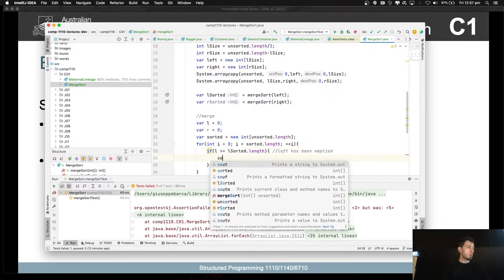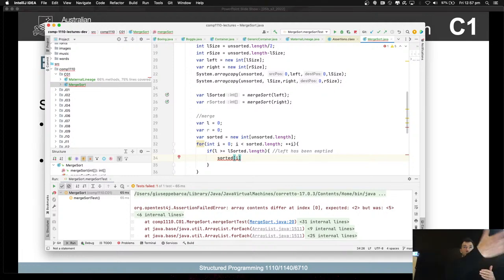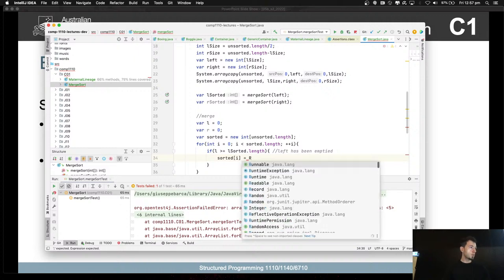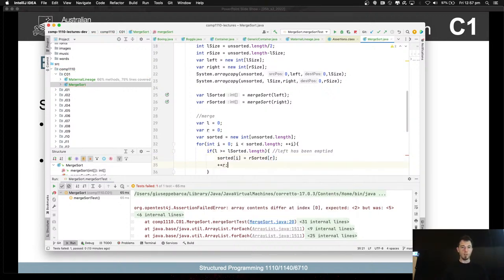Well, we still need to choose an element to put in the sorted array, but the right array is sorted. So which one do we choose? We choose the one at the current R position, because if we keep going in that order, the array is already sorted, and that guarantees that in the sorted array we are going to put sorted numbers. And so this has to be sorted[i] = R sorted at position R, and we keep advancing, right? Plus plus R, let's say.